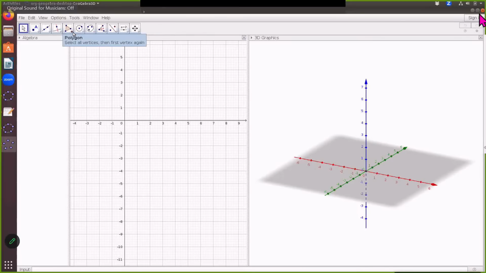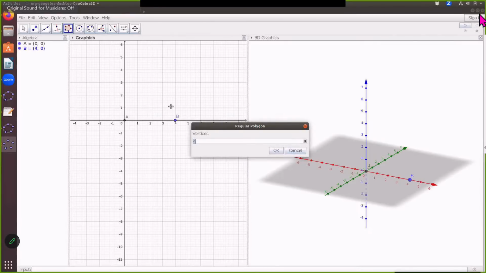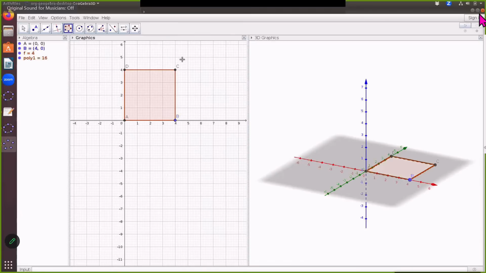So I'll click on the polygon tool and select the regular polygon option here. A regular polygon is nothing but a polygon with all the sides the same. I'll click on the plane and make two points, say A and B. Then it'll ask me how many vertices I want. I'll say 4 and click OK. Now you can see a polygon created in the two-dimensional graphics pane, and the similar polygon appears in the 3D pane as well.